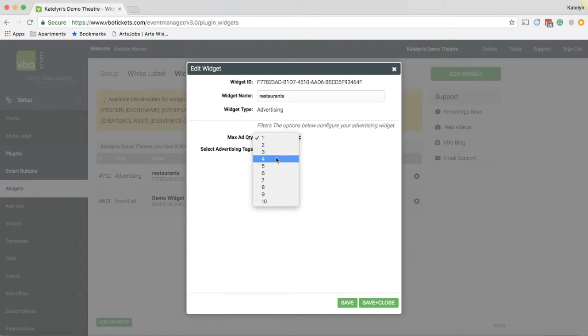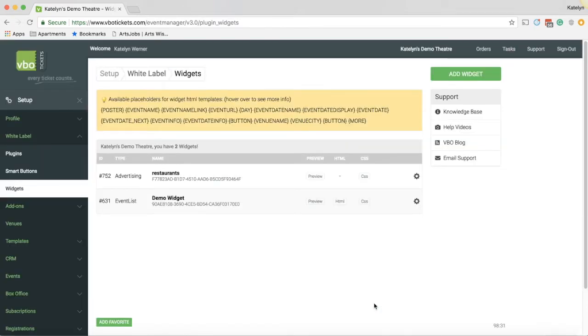So they'll stack on top of each other within the advertisement, and you can have up to 10 ads showing at once. So I just want to have, we'll say 2. So I would have 2 restaurants show at a time, and every time the page refreshes, different advertisements will automatically show. Then we'll hit Save and Close.